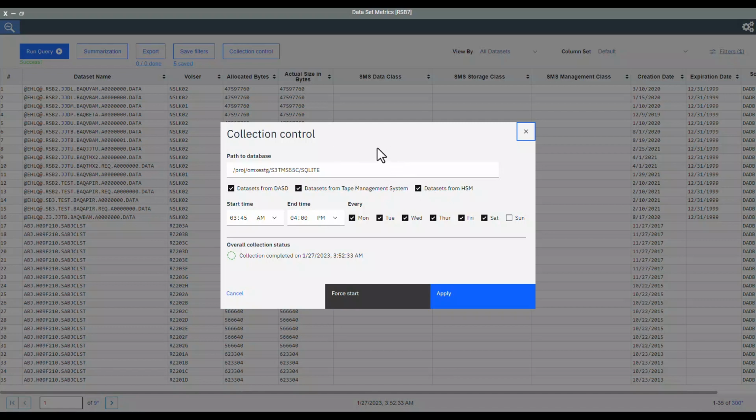To enable the All Dataset feature, you will need to provide the USS path to the database. This is required to store data results after collection and review them later. To be able to see data, you need to specify at least one source for collection: DASD, tapes, or HSM. You could press Force Start to immediately start a new collection or set the start time and days on which the collection will be scheduled.